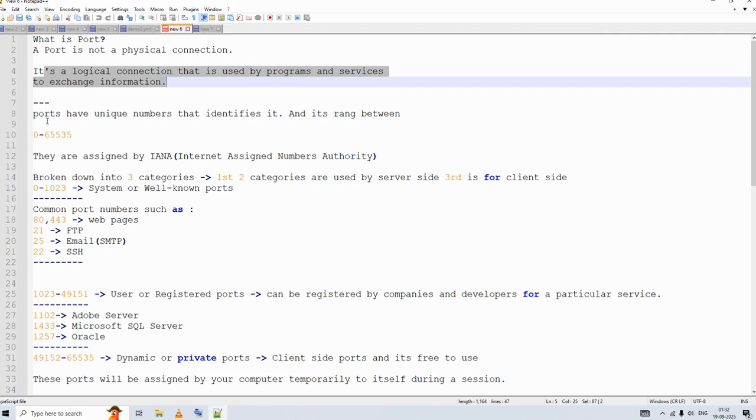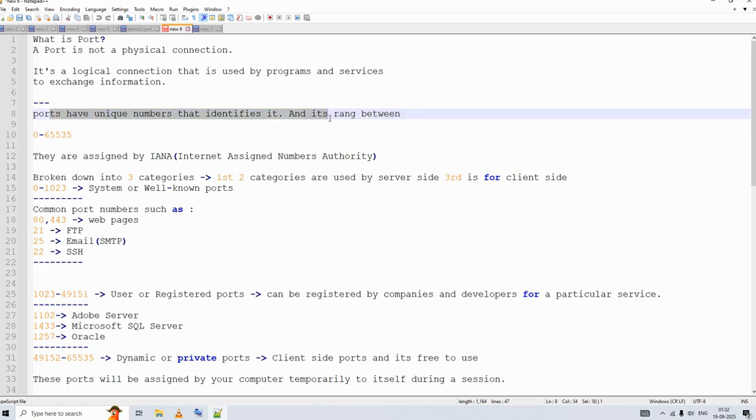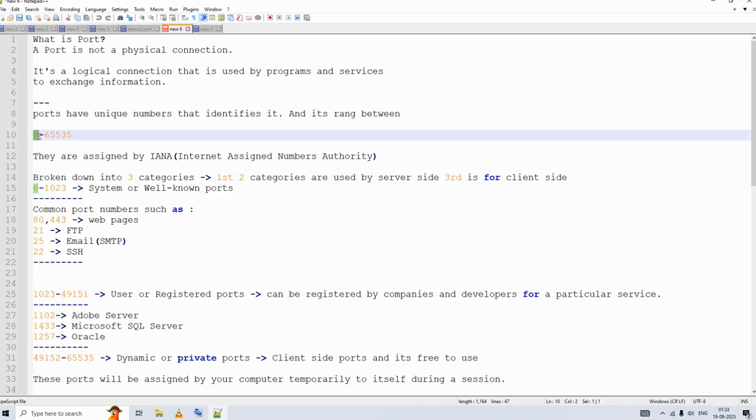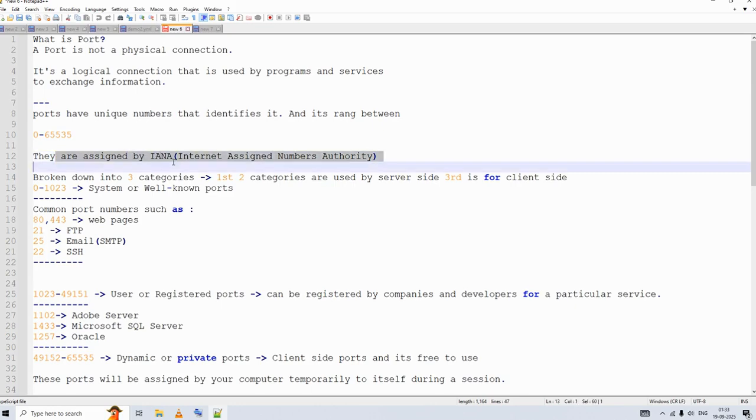A port has a unique number, which you can term an identifier, and it ranges between 0 and 65535. These ports are assigned by an authority, IANA, the Internet Assigned Numbers Authority.